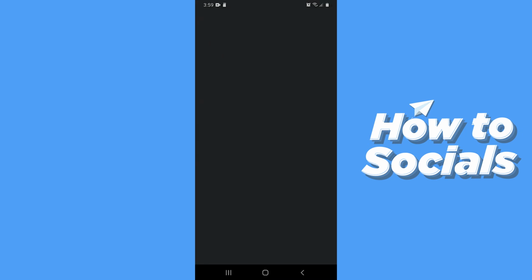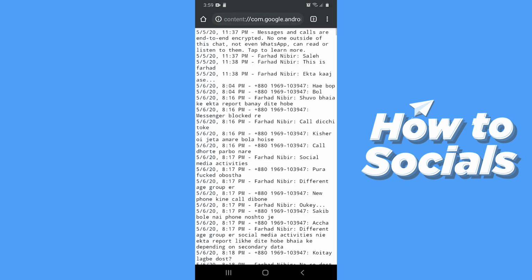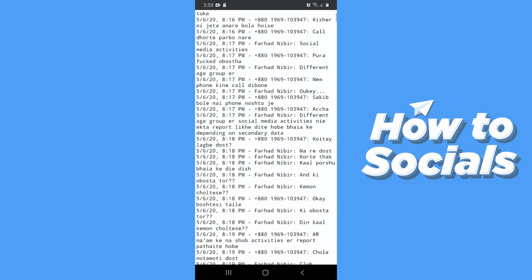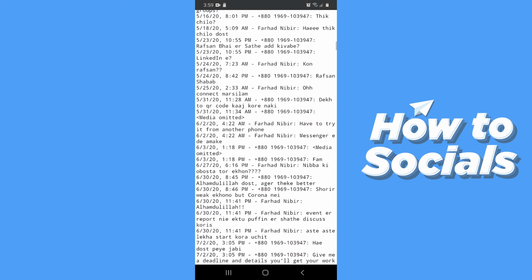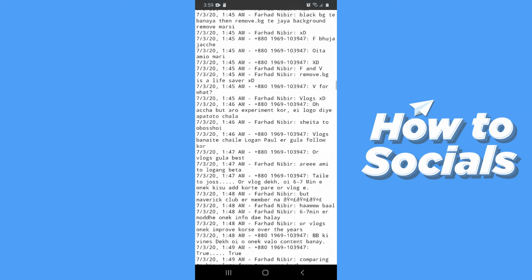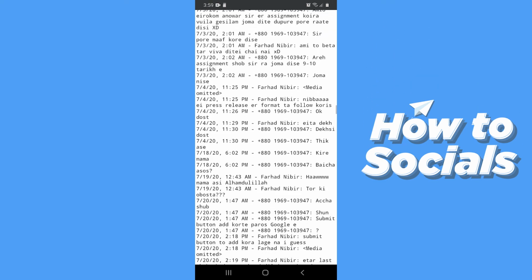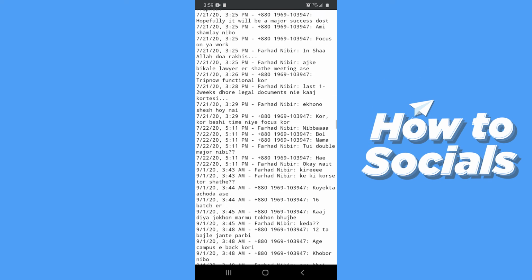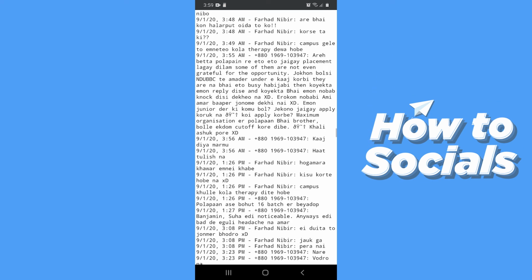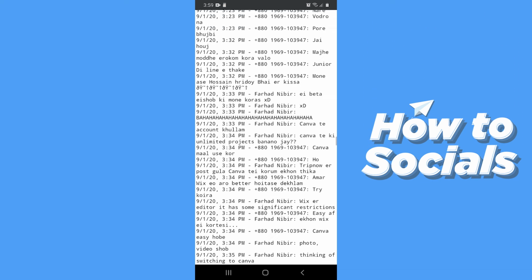Now let's see what opens. And here you can see the whole conversation is recorded. If you keep going down, you'll see the older conversations too. And that's how you can read someone else's conversation from your phone.